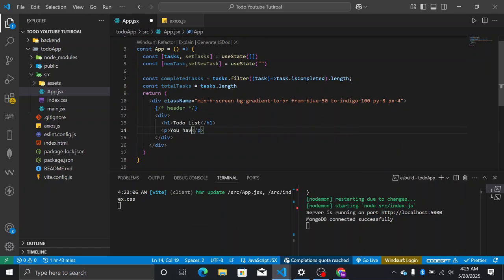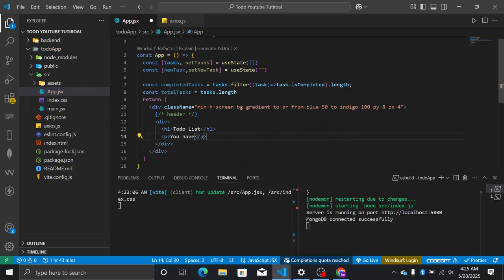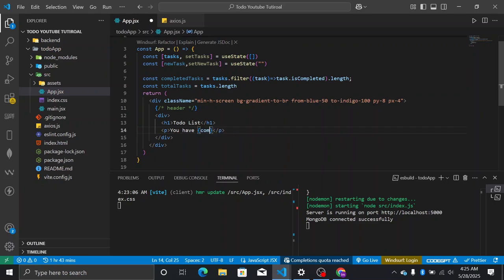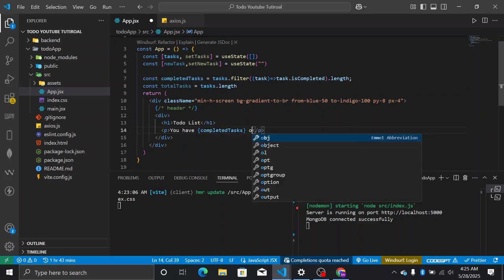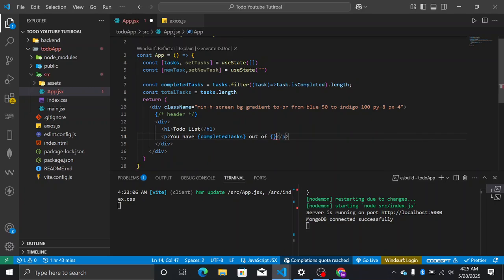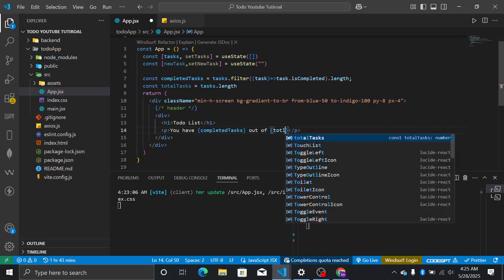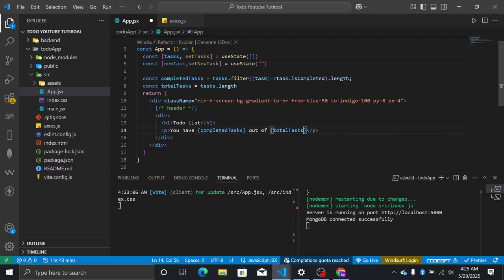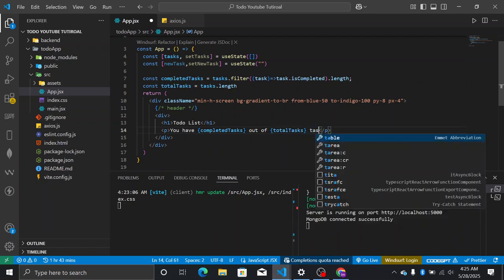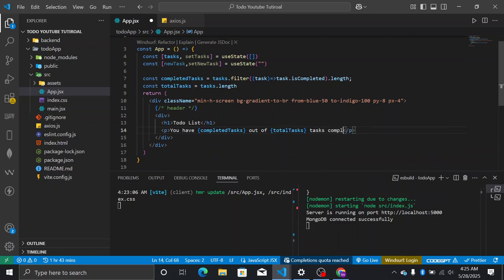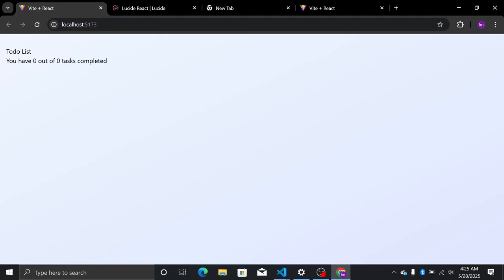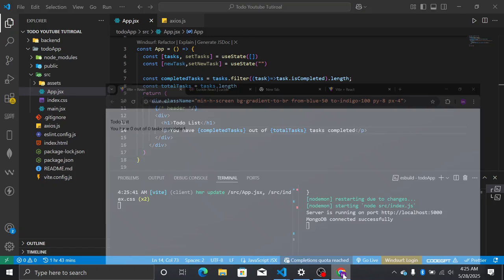Okay, so here we are going to have: you have a completed task here out of your total tasks. Out of the total tasks completed. Okay, so if you check back, we're going to see to-do list, you have 0 tasks out of 0 tasks because we have not yet gotten all the tasks from the backend. So this is what is going to show. Alright, so let's go back.